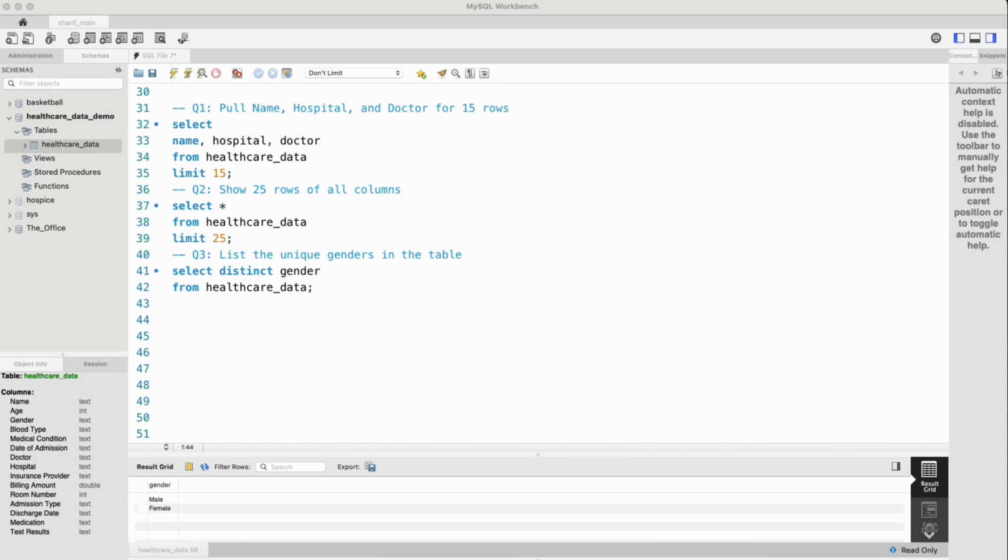So today you learned all the core patterns. Select chooses the columns, from chooses the table, limit keeps your results a lot more manageable, and distinct helps you discover what values exist without duplicates.